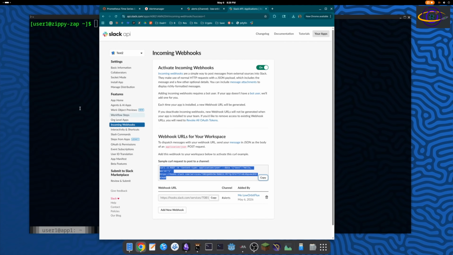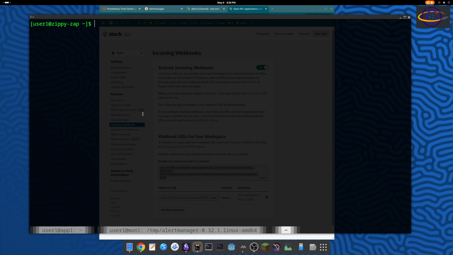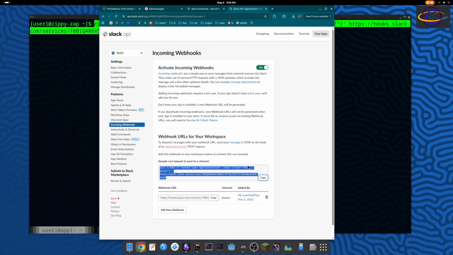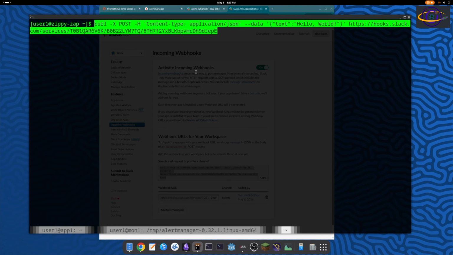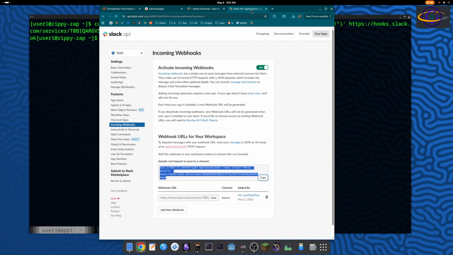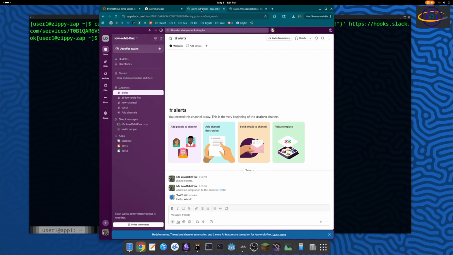Now if you want to jump over to a terminal and actually send an alert, this is how you could send the alert from the terminal. So paste that curl command. That's the same curl command we just copied from here. Paste this into your terminal with the text hello world. Hit enter and it says okay. So it just sent that message. Let's go ahead and verify that. Jump over here to Slack and you'll see hello world. This is in our alerts channel.